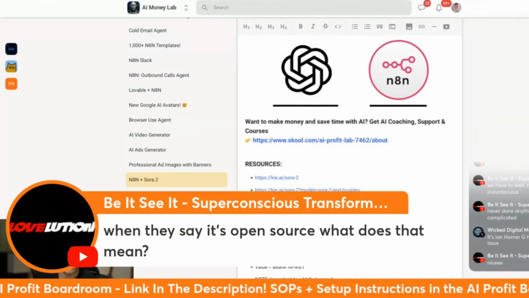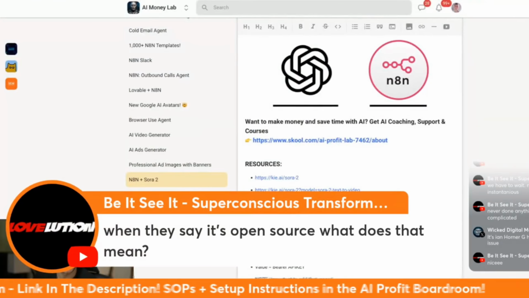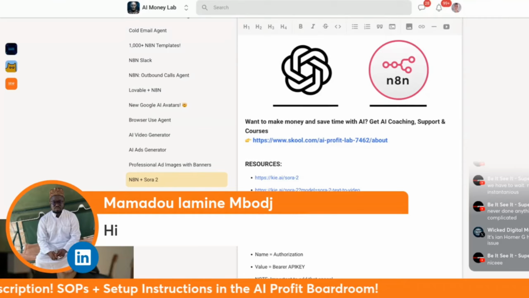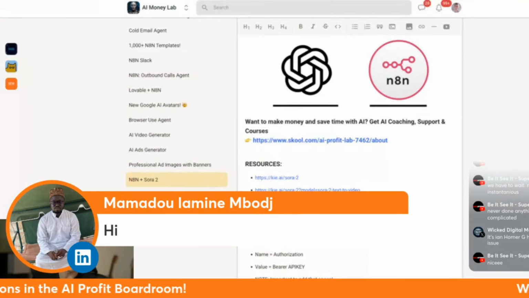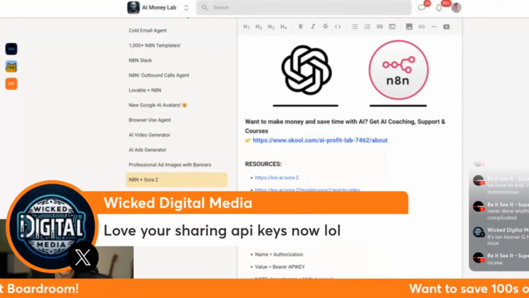And then BC says, when they say it's open source, what does it mean? It means the code is shared with people so you can see the code, you can duplicate it, etc. And it's shared with the world.